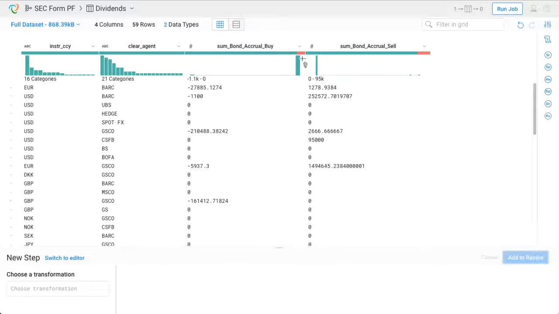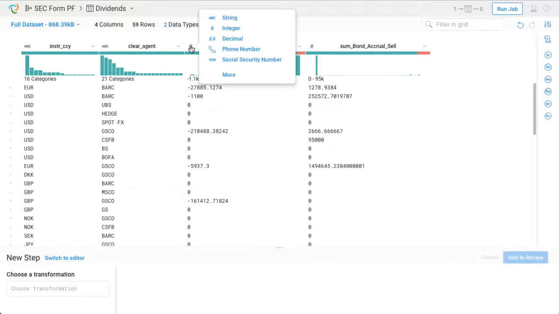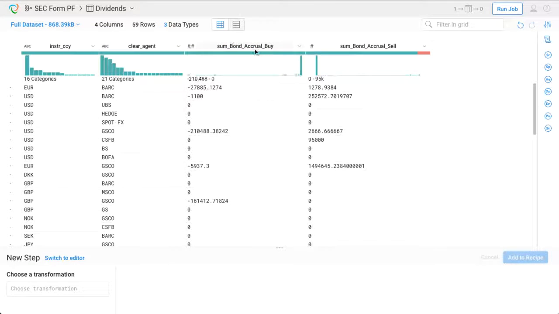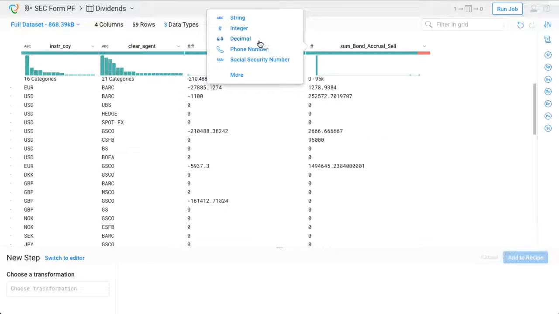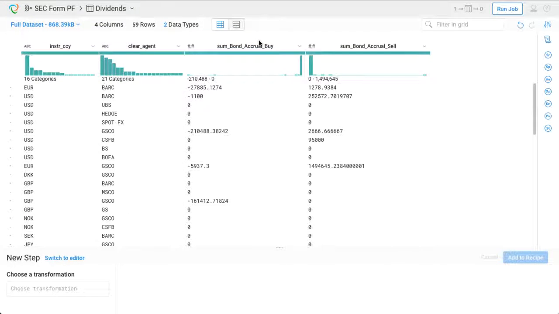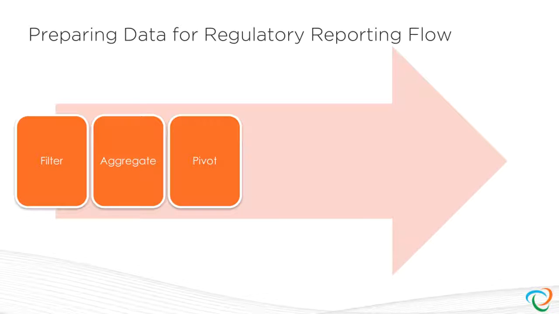You'll see that we have some mismatched values in these two new columns. Due to a majority of the rows being zeros, Trifacta inferred integer as the data type, so we'll go ahead and clean that up by selecting decimal instead. In just a couple minutes, we've just properly pivoted our dividend dataset to match the structure of our transactions data.